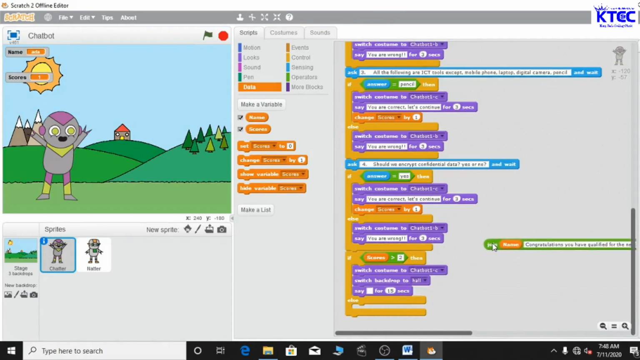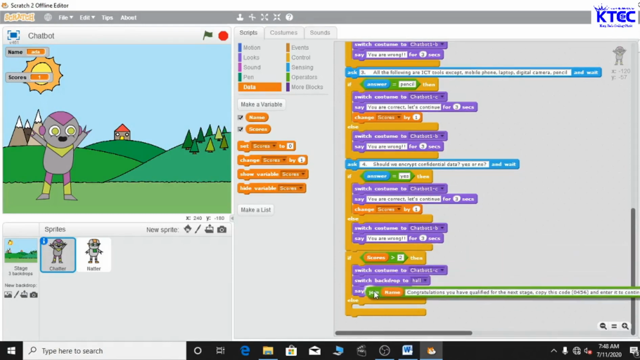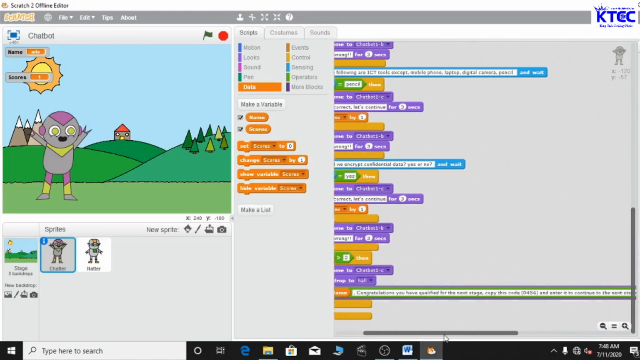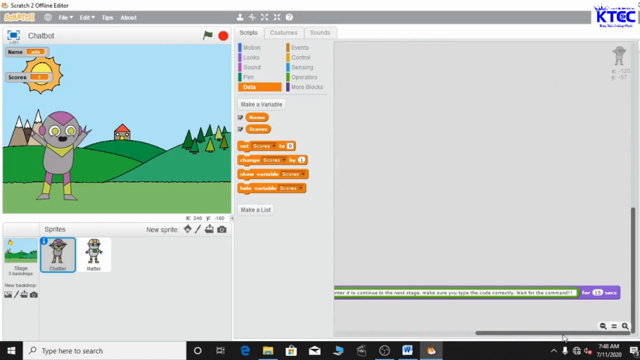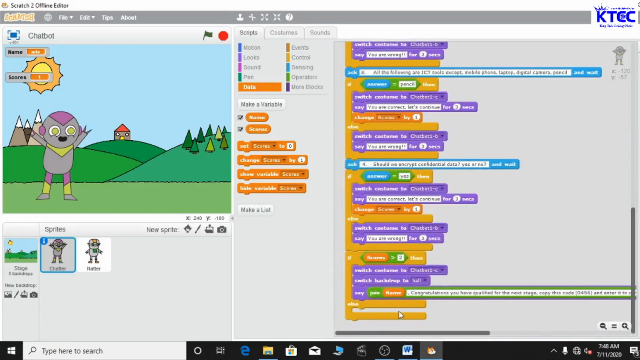Oh, let me see something. Yeah, that's that. In here for 15 seconds, say, then it will mention the name now. Then comma. There must be some comma here. Comma. Then space. Let's see. Good. So it's now working perfectly for us.